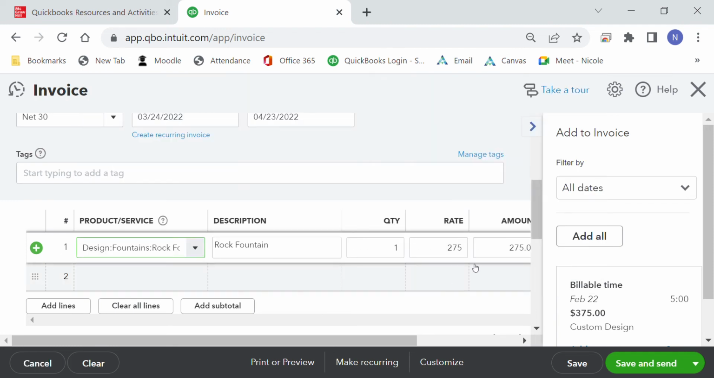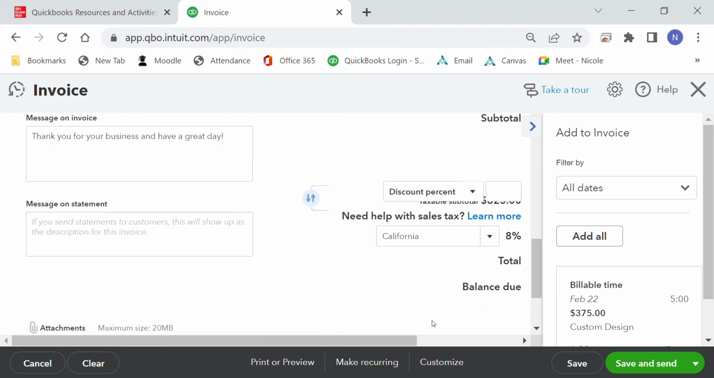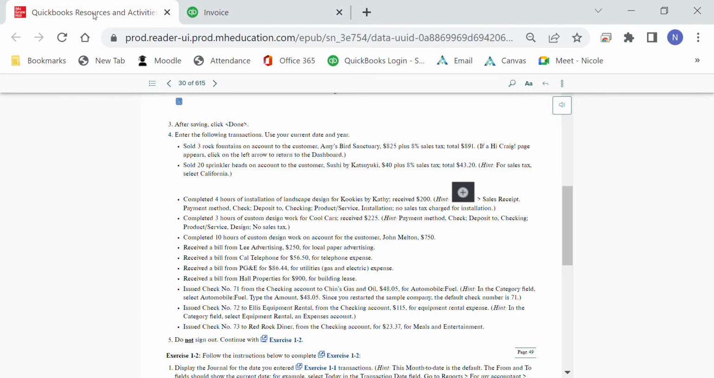This might be the one that didn't have the, oh, it does. Okay, good. It does have the California 8%. So let's look over here. We sold 3 rock fountains on account to Amy Bird. It's $8.25 with 8% sales tax. Should come out to $8.91.